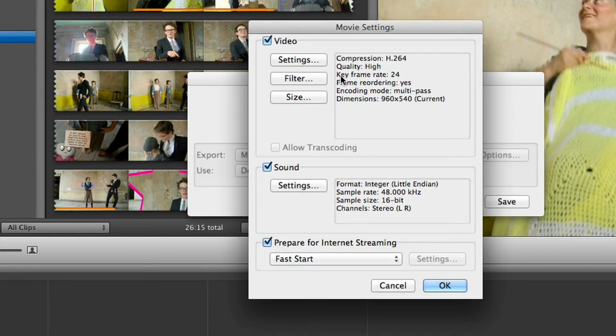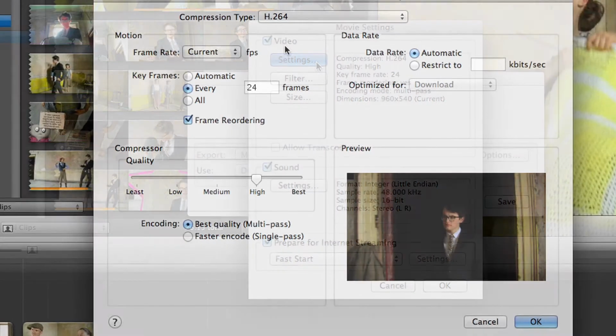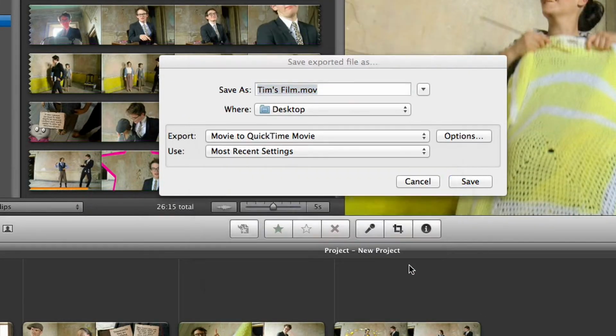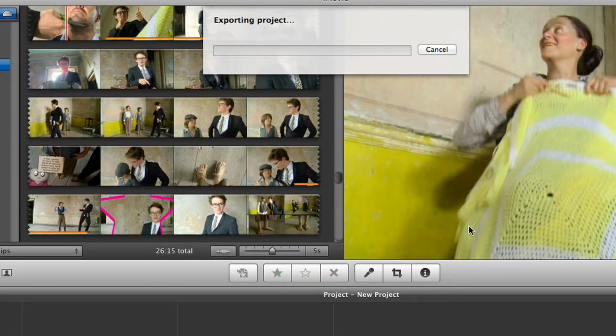Another window will then open. Then select Settings, just under the video title, and make sure that the video export settings are selected as H.264. Click OK and then OK again to exit the export settings, and then click Save to start exporting the film. When the film is finished exporting, you can then watch it to make sure it plays OK and looks good.